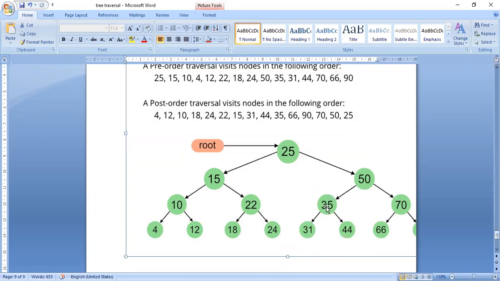In the left subtree, first I will be printing the 35. First I have to go to the root node 35. Because 35 is the root node, I will be printing it last. First I will print 31, next 44, next 35. So 31, 44, 35. You can see here 31, 44, 35. Root is printed at the last.